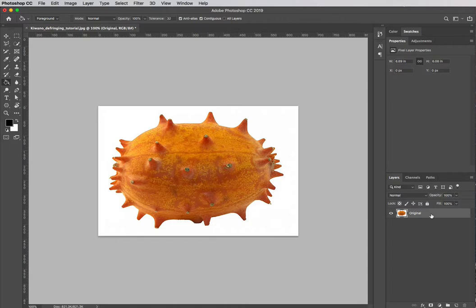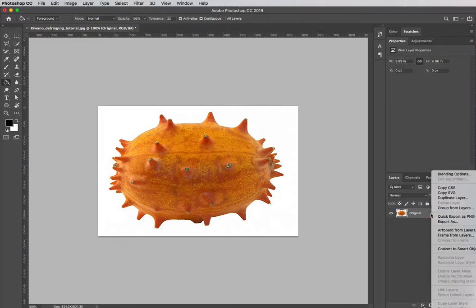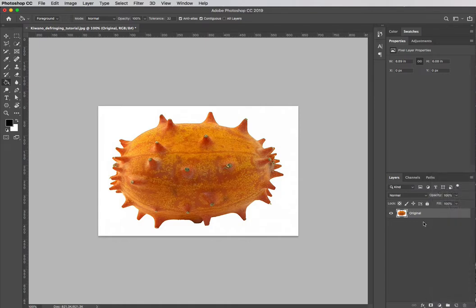The other thing we want to do is we need to preserve a pristine copy of this particular fruit, just in case something goes horribly wrong and you need to start all the way back from the beginning. To make a copy of this layer, there are two ways to do it. There's the slow way, which is right-clicking, and then you're going to go and tell it to duplicate the layer, or you can do it the fast way. On a Mac, that would be Command J. On a PC, that would be Control J.